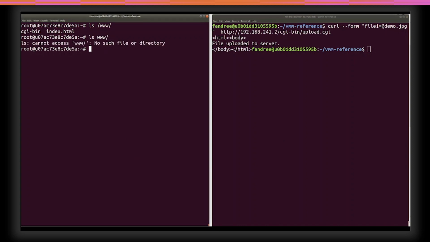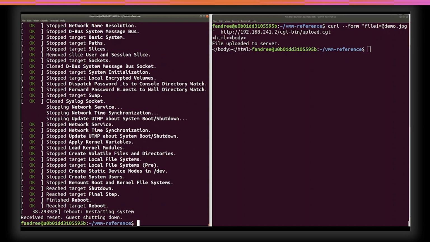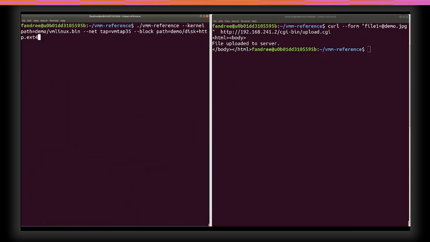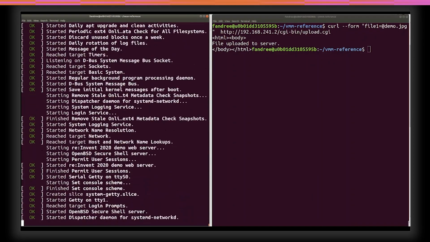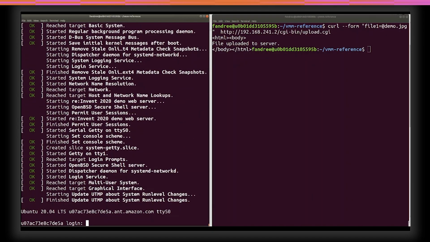And now let's see what happens when we are actually going to do a reboot. So when we're doing a reboot and then restarting the virtual machine, because we are using the storage, now the image should be present after restart. So let's just check this scenario as well.